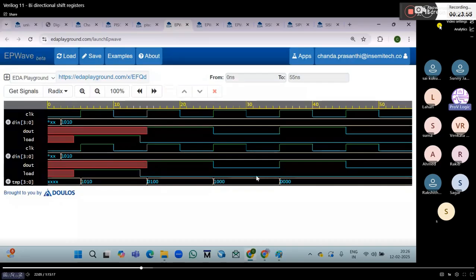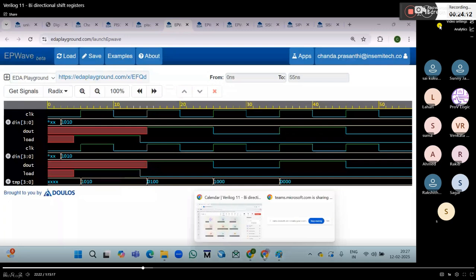Load is 0. When load is 0, shifting will be done. When load is high, it will load the data. Okay, clear everyone? Any doubts here? No, ma'am.